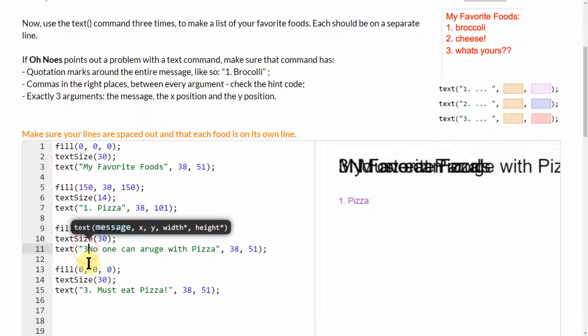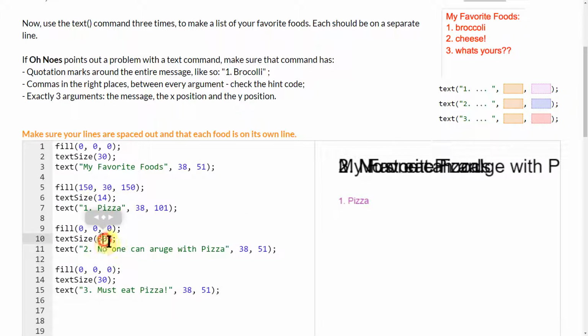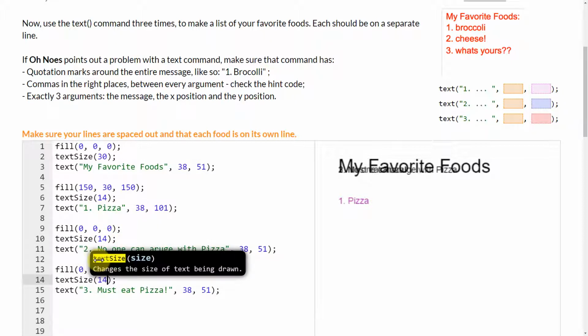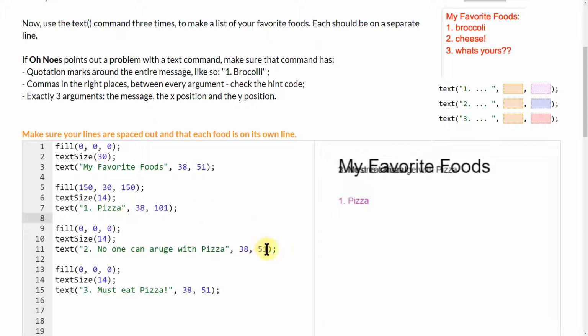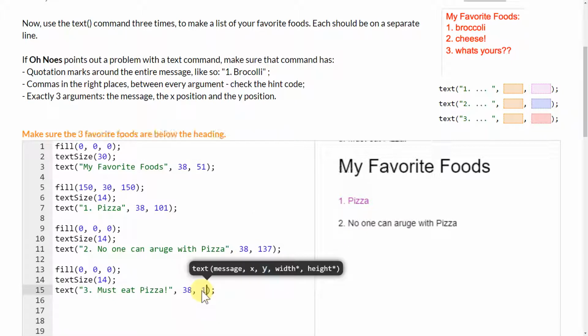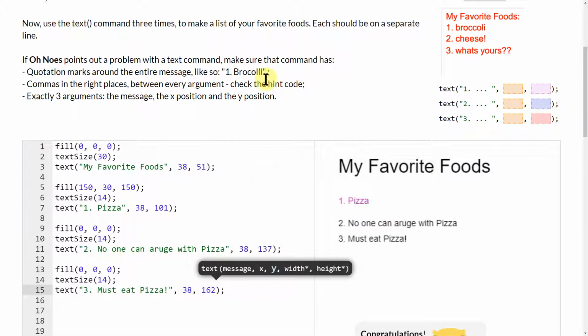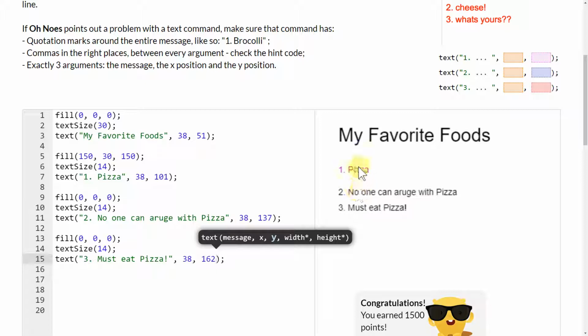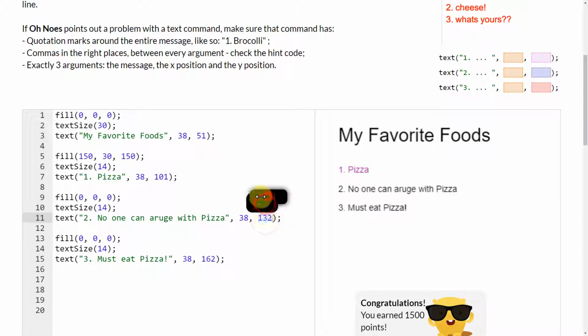and add my 2, and then now I need to adjust these. I want this to be 14 and 14, and then let's try like 137 and 162, and yeah, now these are not exactly the best spacing right here, but I can adjust that a little bit. That looks better.